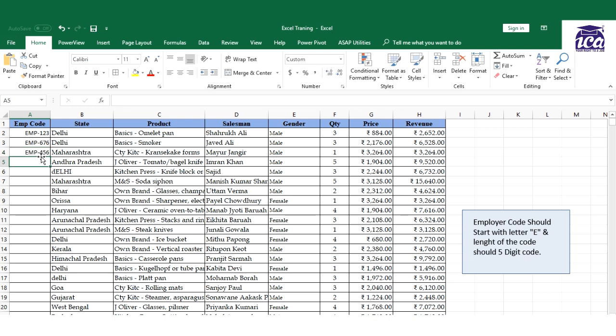So this is one of the uses of number formatting. I hope this will help you in such cases where you need to do it.